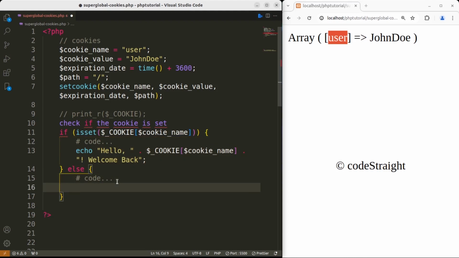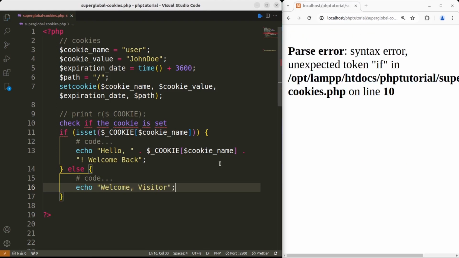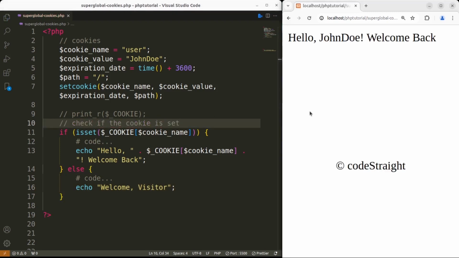Otherwise, if the cookie is not set, you can echo welcome visitor followed by semicolon. Hit save, and that throws an error. Let me comment this line out. Hit save, and that displays the message, hello John Doe, welcome back.